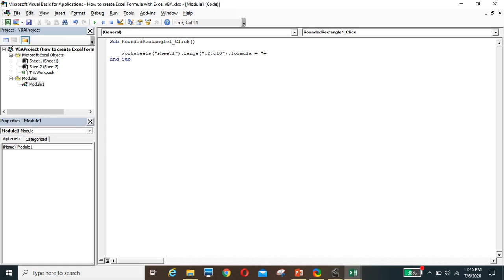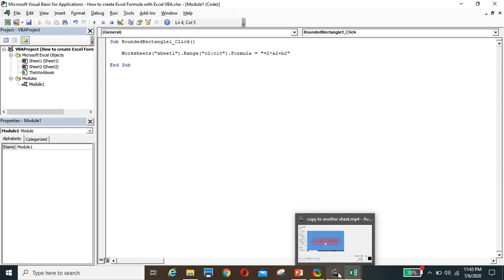Then this one is 2x, then 2 times A2 plus, this one is x plus 2y. And plus y is B2, then close the double quote. And we enter. And we go and see here.